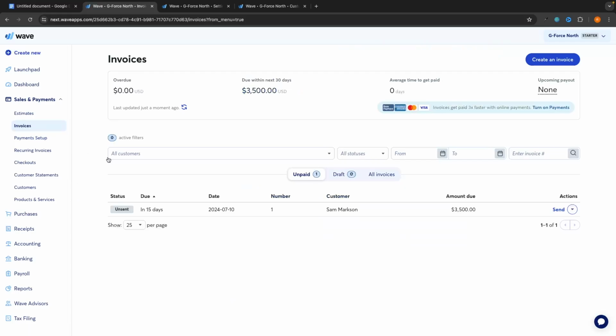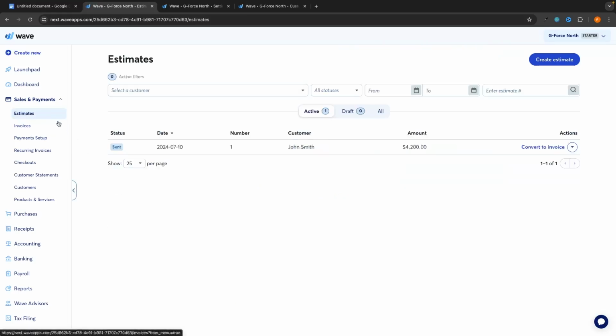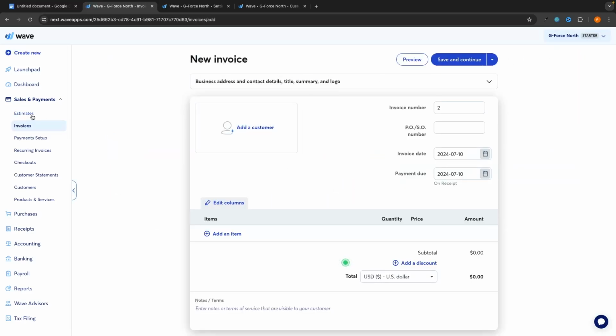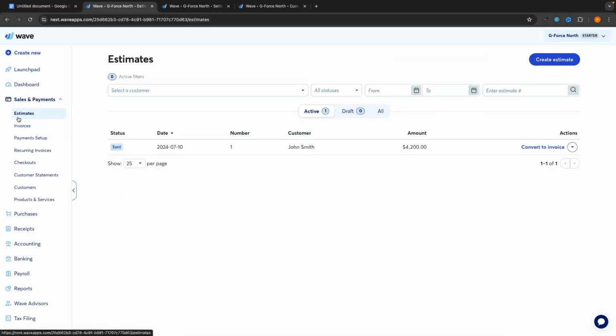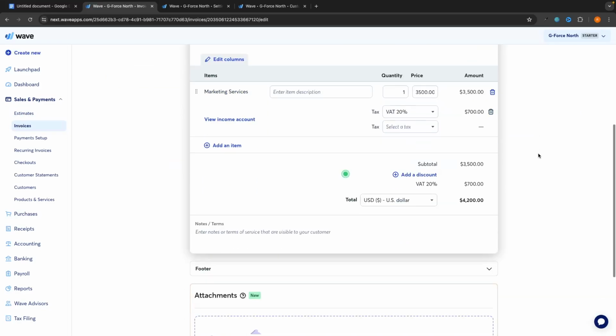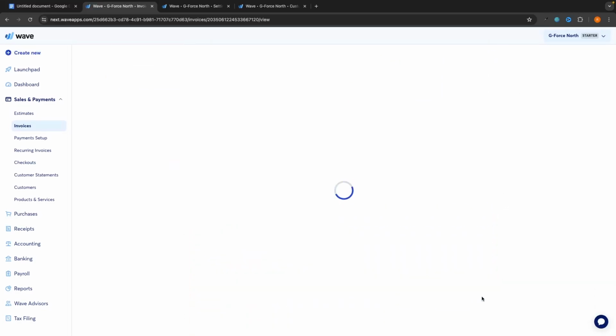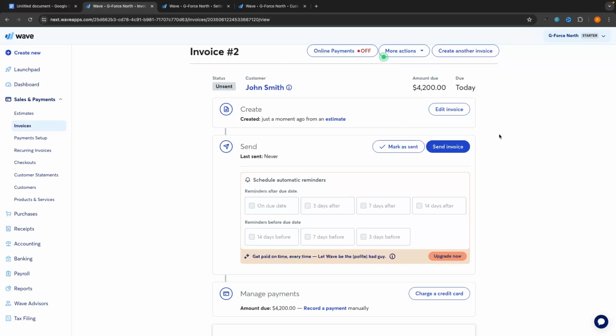A cool thing that we can do is when we have estimates, we can convert them into invoices. So rather than having to go through and create an entirely new invoice for the estimate that I just created, I can instead go to estimates. I can see this estimate has been sent. And then when I need to send this as an invoice, I can just convert to invoice, go down, everything is already filled in. So I just save and continue. And then we can go ahead and send this person the invoice.